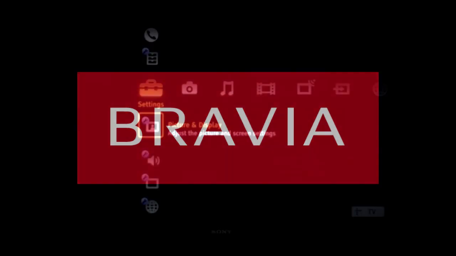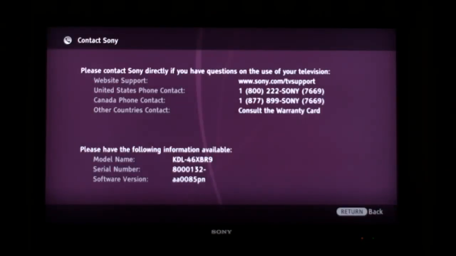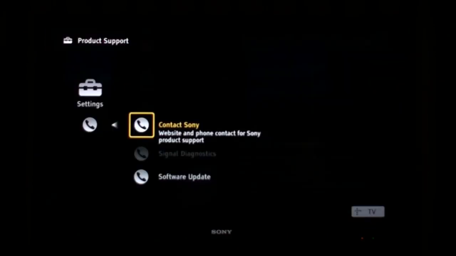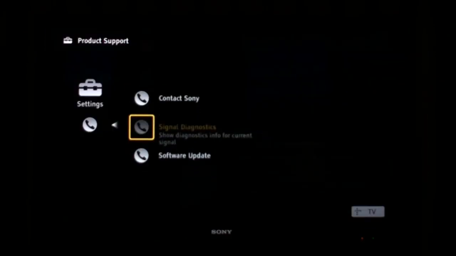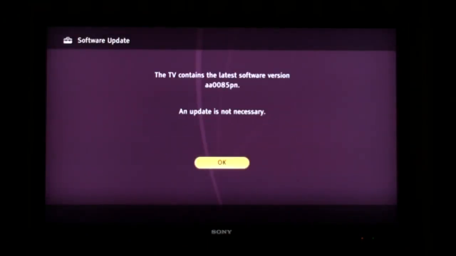Let's have a look at the Xross Media Bar and the XBR9 set to give an idea of what all your options are. First, product support: contact Sony, phone numbers, serial number of your TV, current software, and website for contact information. Software update allows you to update all the software in your TV for the internet and widgets. Everything's up to date.